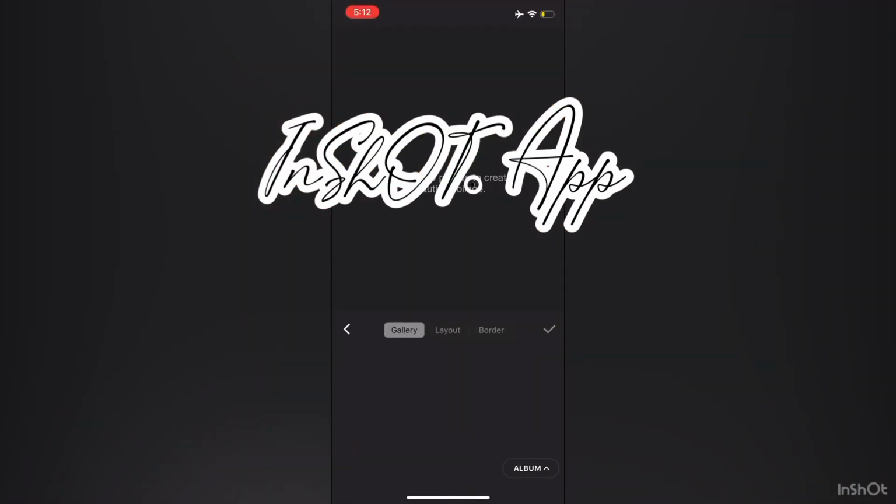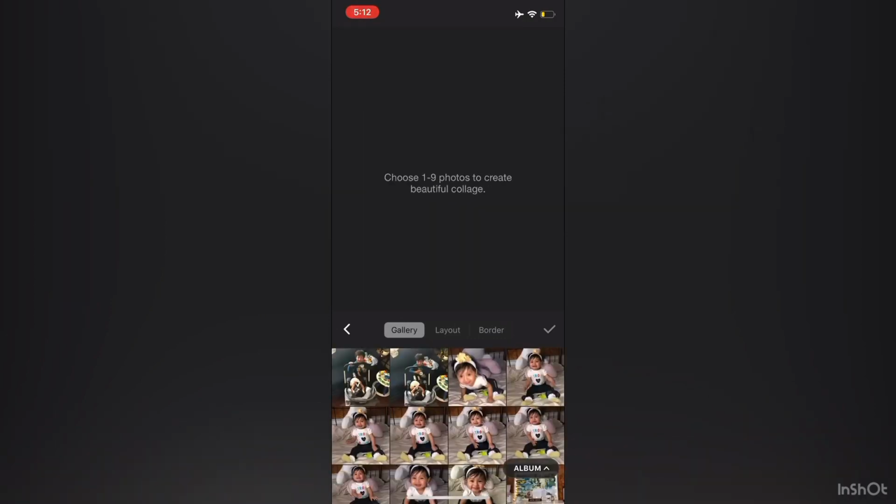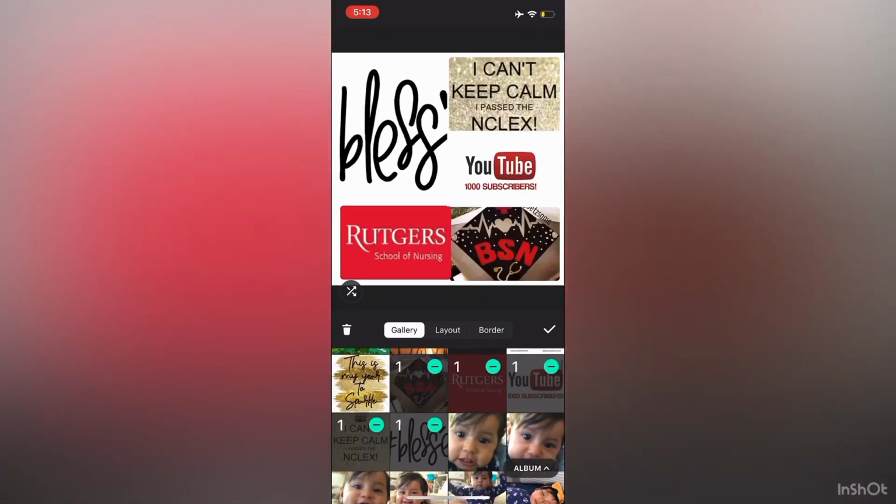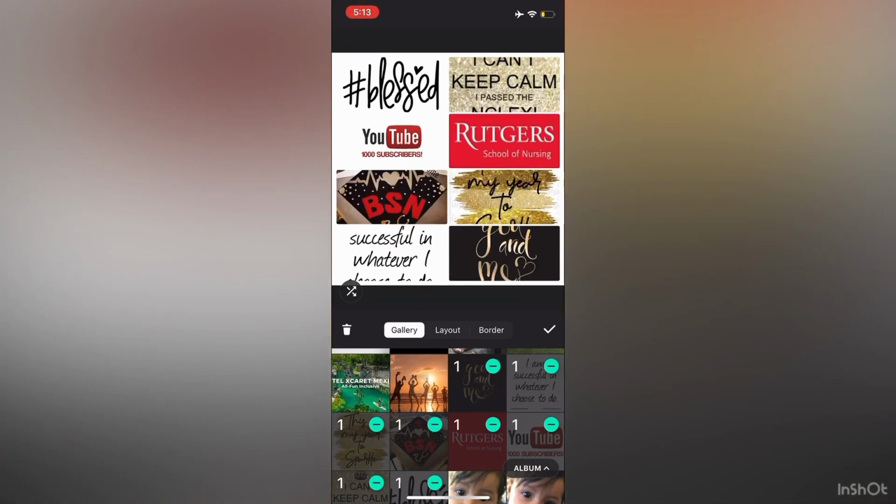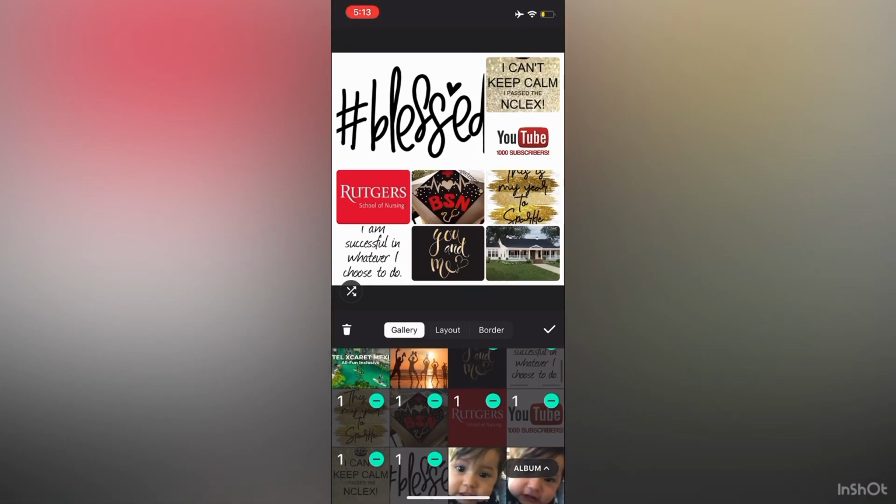Okay, first, we're going to start doing the collage. You're going to go to gallery and choose 9 pictures. It's only going to allow you to choose 9, and that's okay because I'm going to show you how you can add more later on.